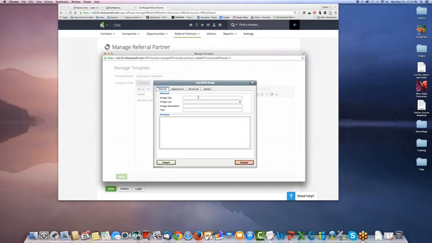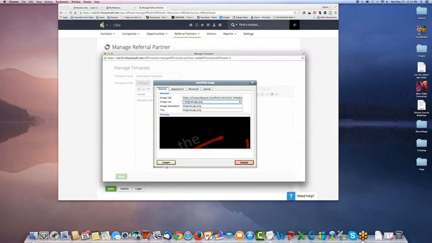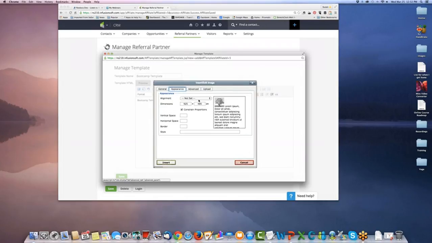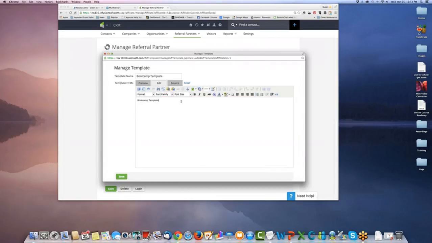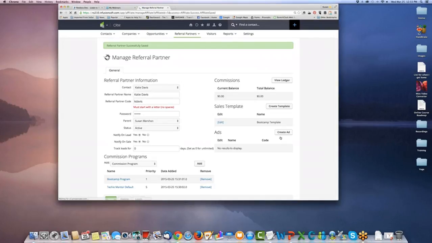Let's see, I'll put that in there. I could do my appearance. Any other thing I want to do, insert. So there's my lovely little logo, but I'll take it out. You get the idea, right? So I would go in here and make all those changes. So this would be a sales template that they could use to promote your product or service. And save. Okay, same thing with an ad.